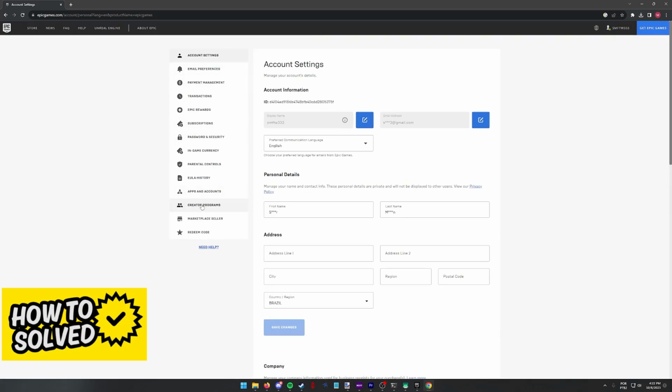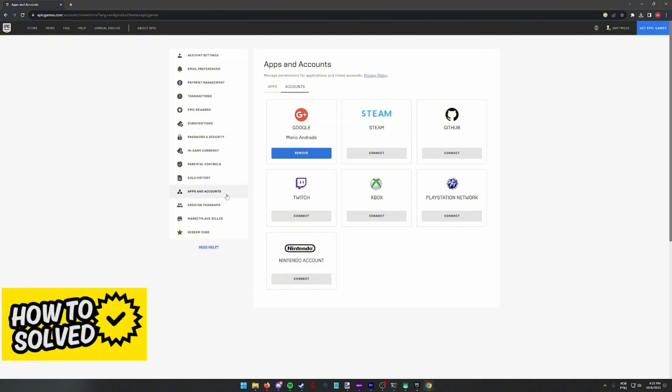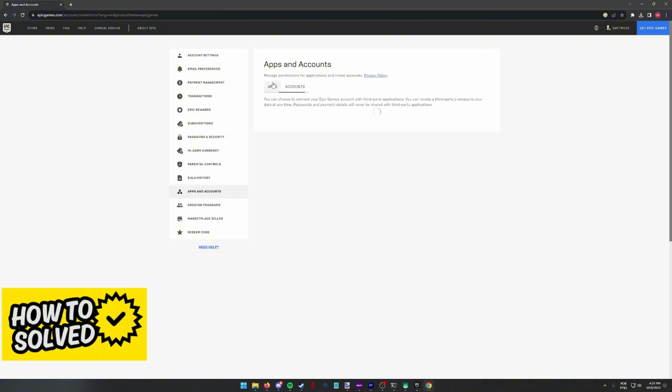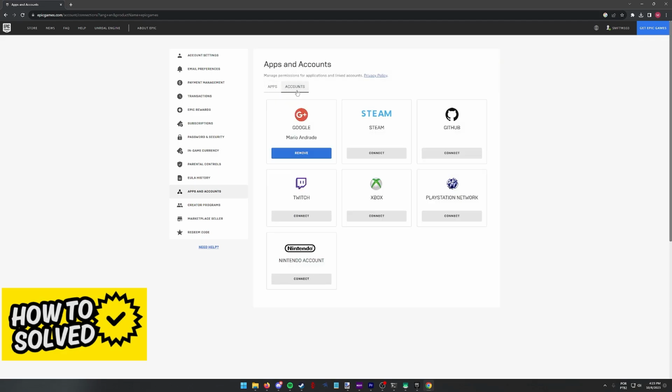In here, use the menu at the left side of the screen to go into Apps and Accounts, and then choose Accounts as you can see over here. So if you are in the Apps category, switch over to Accounts. Immediately you will have the ability to connect different types of accounts. So you can link a Steam account, a GitHub account, Twitch account, Xbox account, PSN and Nintendo account to your Epic Games, aka your Fortnite account.